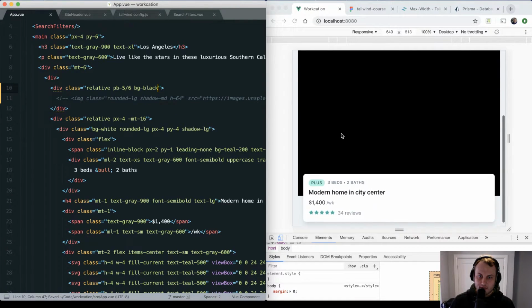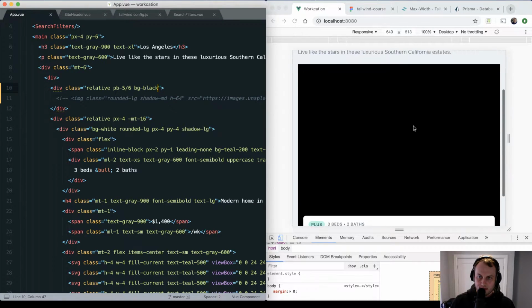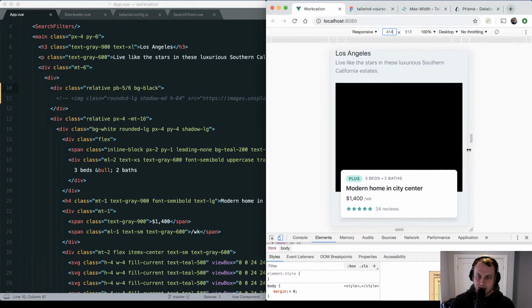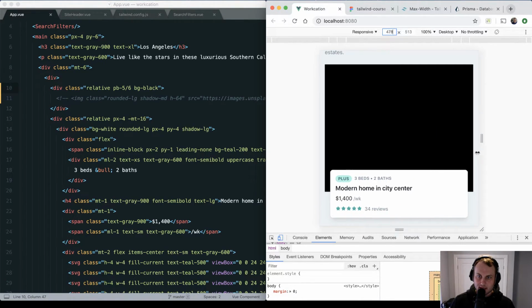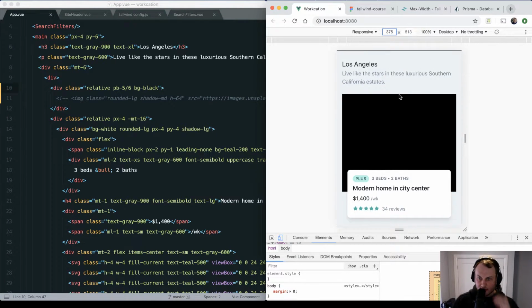So now we have an element that's got a fixed aspect ratio. It's always going to show with that aspect ratio. And you can see as we resize, the element's height adapts so that it always stays the same. Let's work on this just at the 375 size for a second.